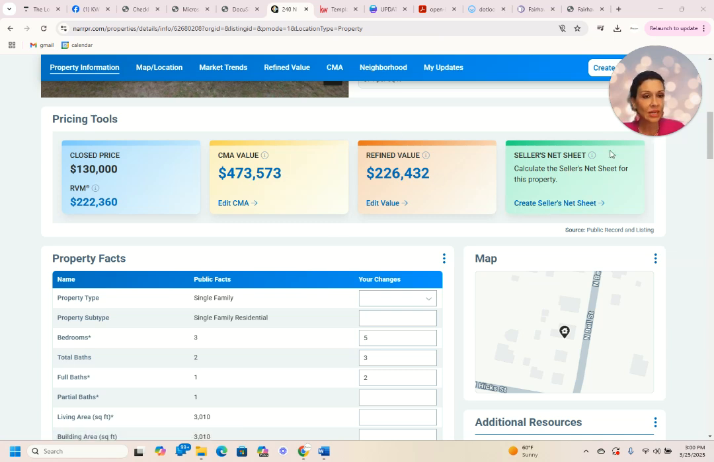Notice it also has the seller's net sheet. Please fill this out. It does the math for you. All you have to do is plug in the blanks. How much do they owe? What are they planning to pay to buyers, if anything? Compensation for you, buyer concessions, termite inspections. It goes through the whole list.